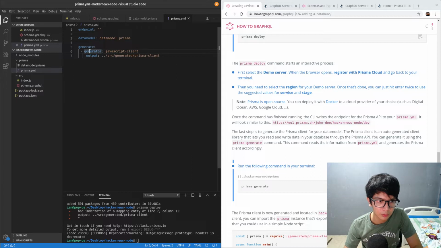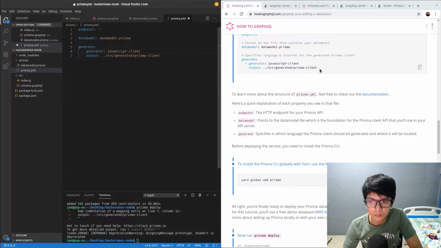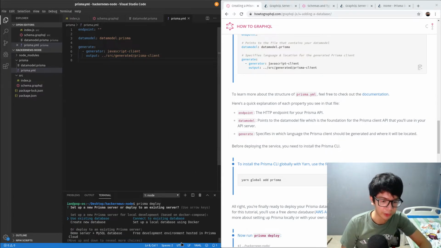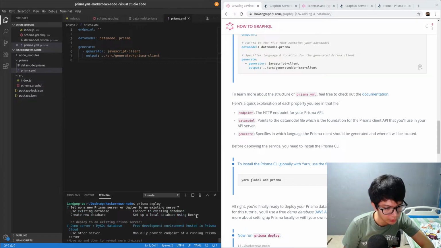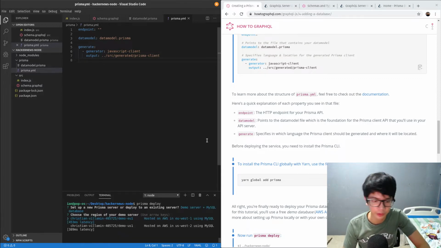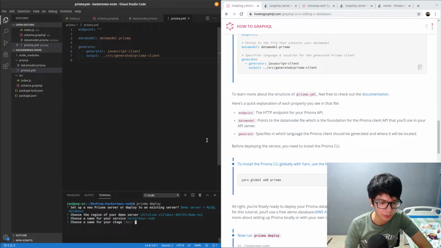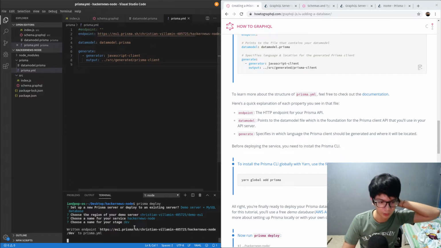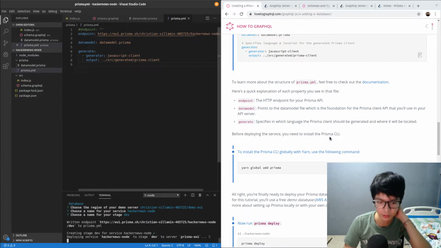Bad indentation? I have no idea. Same thing. Okay, there we go. Use an existing database. We're gonna use the demo server we had from yesterday. Or is this a new one? It's gonna be a new one, I think. Yeah, we're setting up another different service name, so I guess it's a new one.